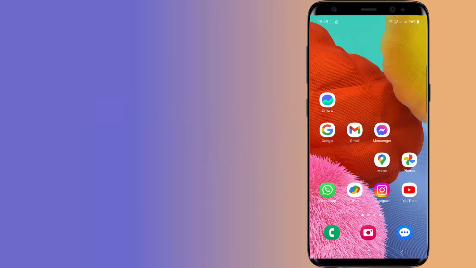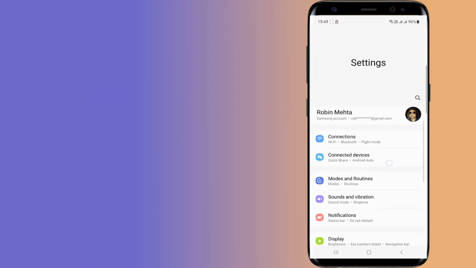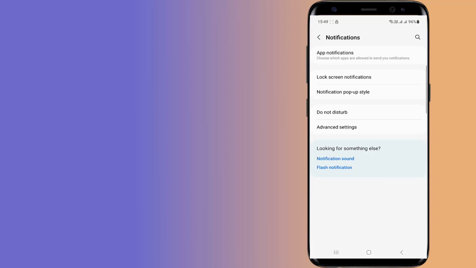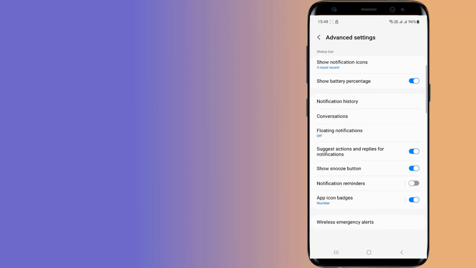First of all, open your phone settings, go to notifications, go to advanced settings and click on notification history. Here you have to turn on this notification history. Now let me show you how this will work.